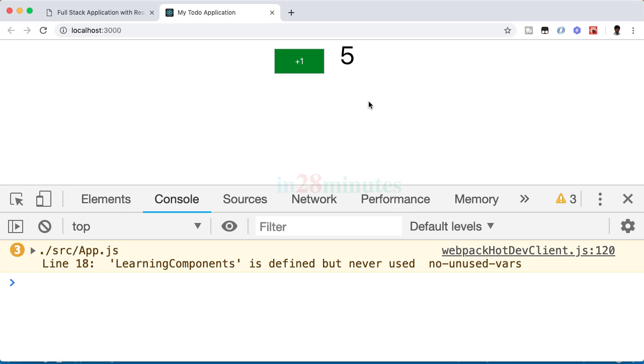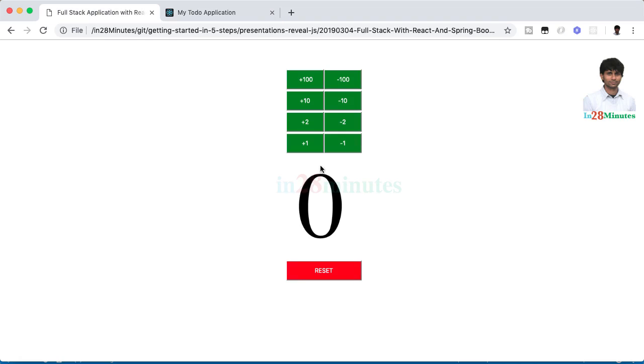Welcome back. In the previous steps, we started defining a counter. When we did a +1, we are able to increment the counter. But what we wanted to achieve was the ability to have multiple counters with different values on them. Let's take a few steps towards that in this specific step.